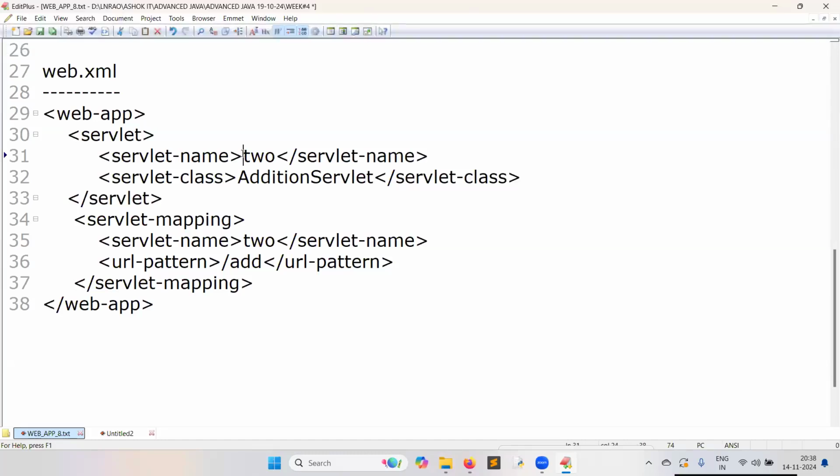Generally people feel web.xml is not understood. Nothing to understand. It's a one-time business. There is no logic here. Just labor work. Don't feel that you are not understanding. Do it, you will understand. If you only listen, in your lifetime you cannot understand.